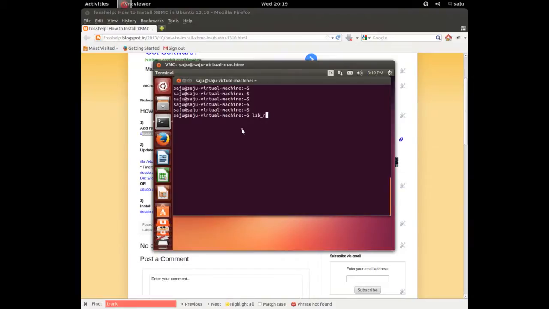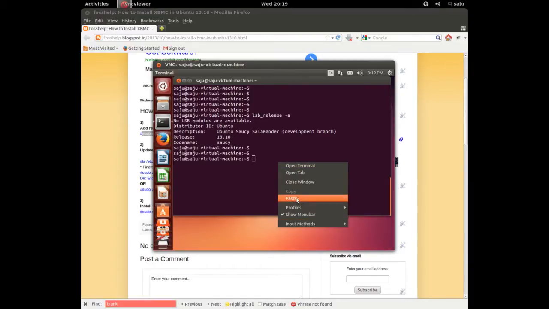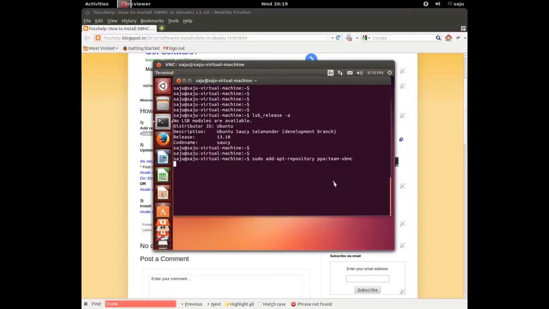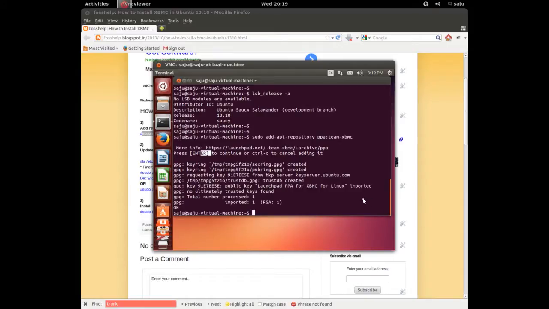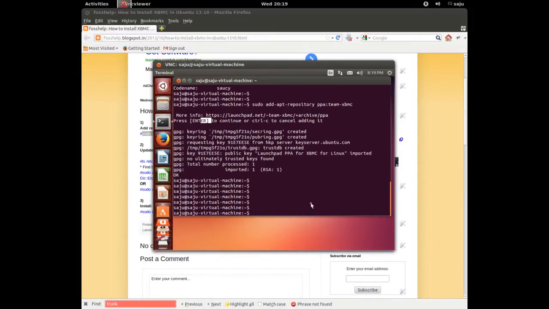Let me check the version of the Ubuntu. So it's Ubuntu 30.10. Paste that command here. This command will add the repository. Press enter to continue. Okay, that repository is added.